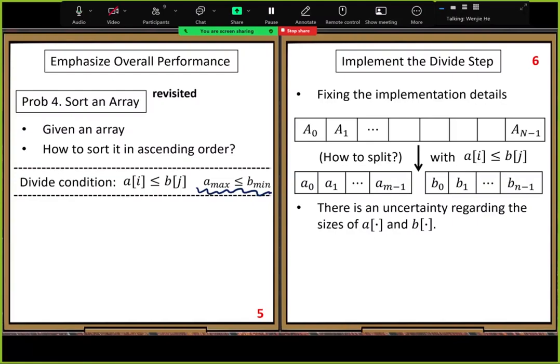That's a challenging question. Some smart idea is needed to fix that uncertainty. All right, let's see how to fix it. How to make that boundary point certain? We need some element in the middle, and that special element is used to separate these two subarrays. So that element is critical.